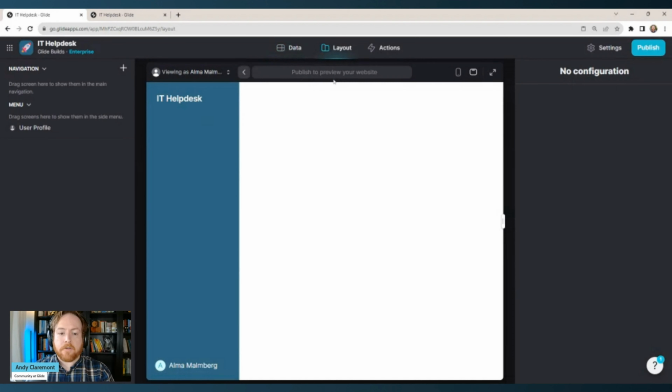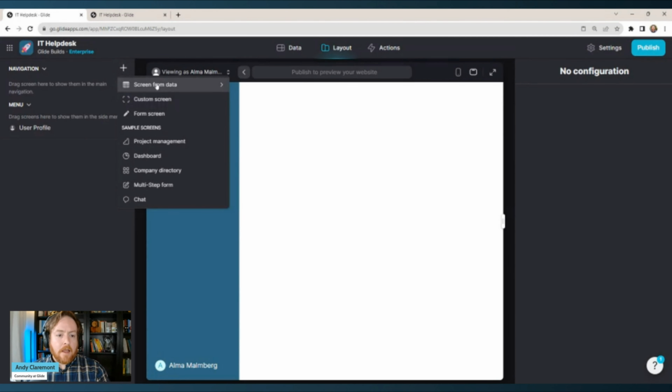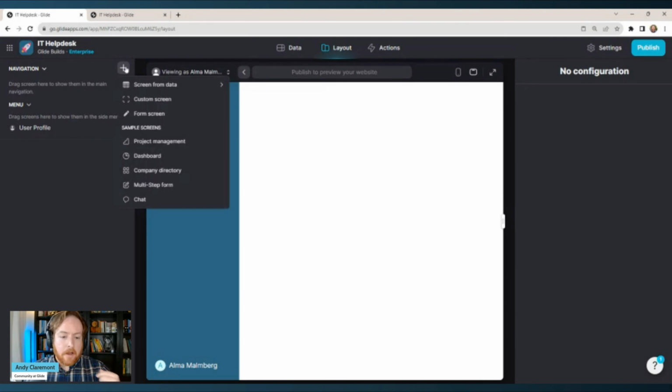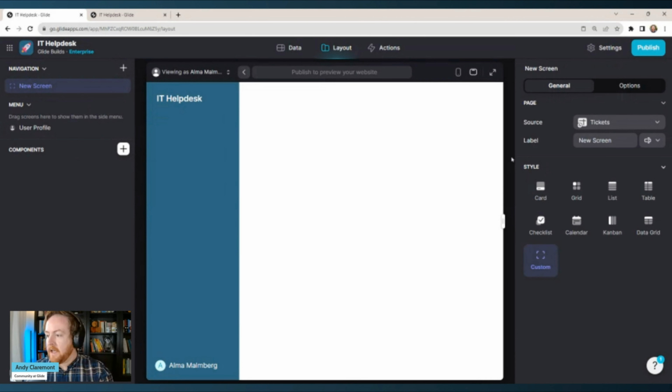Great. Let's switch over to the layout. Now, I'm of a very strong opinion that all Glide apps should start with data. So that's what we did. We started with data. Now we're going to create our layouts based on that data. So we're going to create a new screen. And there are many different options to choose from when you're creating a new screen in Glide. But what I want to use is the custom screen. It's like a blank canvas.